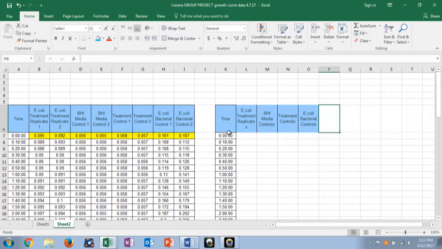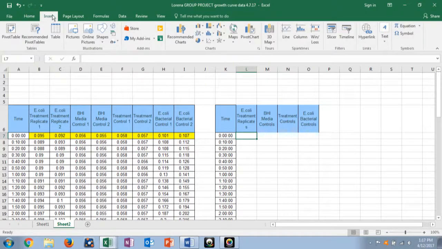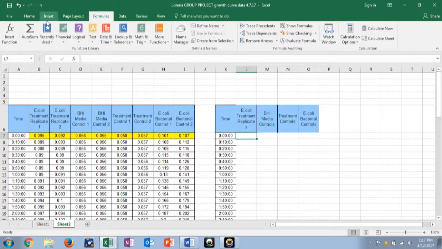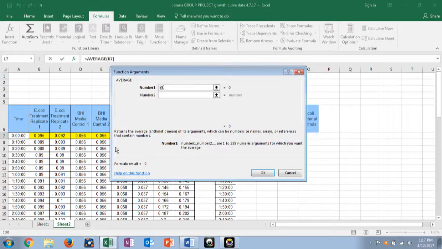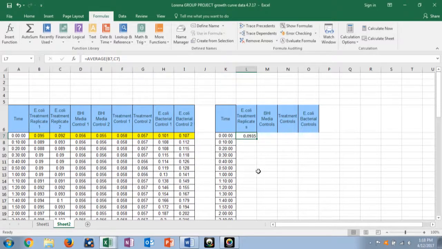So, okay. We're going to go to, oh, this is a new version of Excel that I downloaded. This is going to be interesting. Okay, insert function. I'm going to do average. First number, we're going to click here to treatment replicate 1. And second number, we're going to treatment replicate 2. B7 to C7. Cool. Okay.